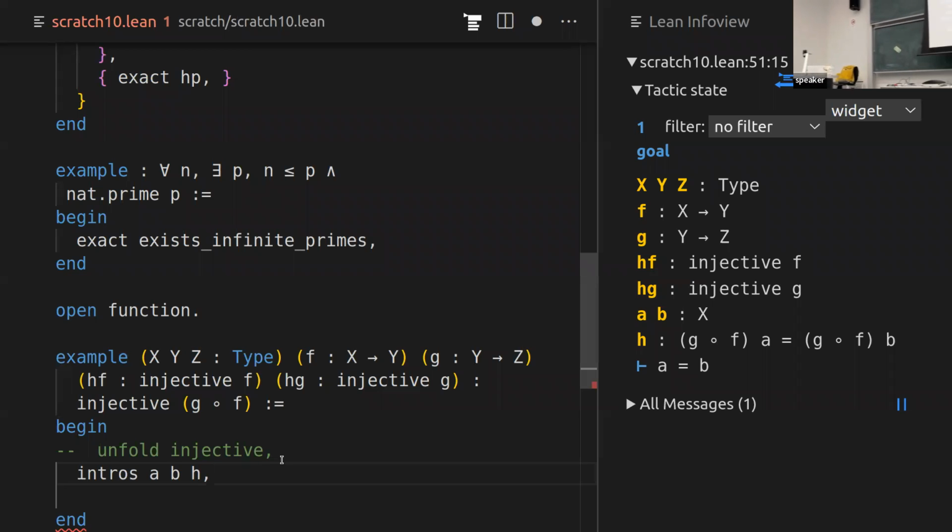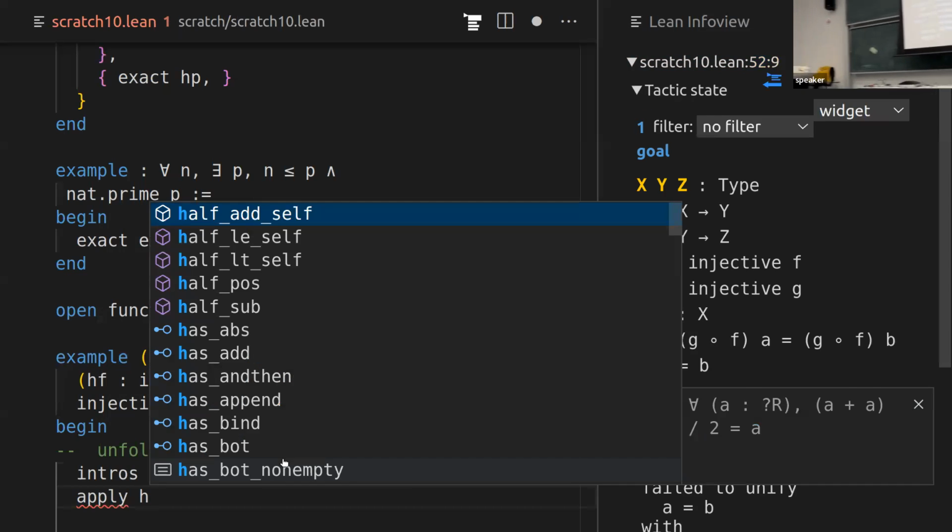So I claim that HF is a function, right? It's not a function in the sense that we would normally think of. I mean, F is a function, it goes from X to Y. But HF is also a function. What it does is it eats two elements of X, and then it eats a proof that F of them are equal, and then it spits out a proof that the original two terms are equal. So it spits out something that looks like A equals B. That's the output of HF. And so I can apply HF there.